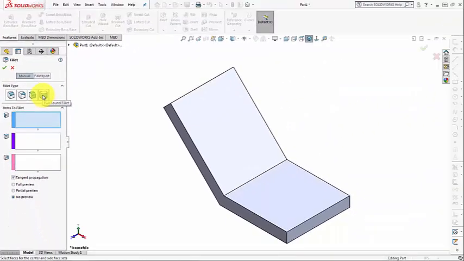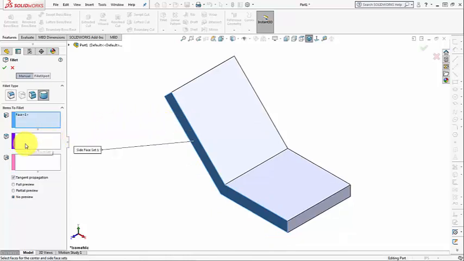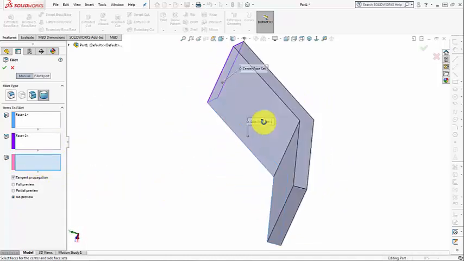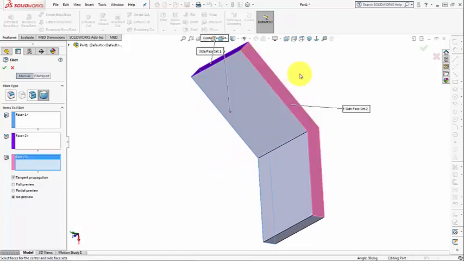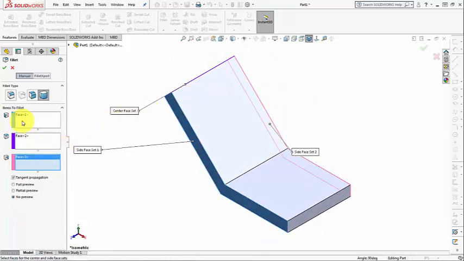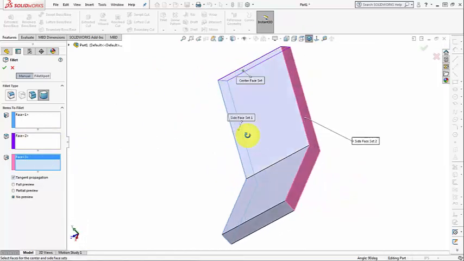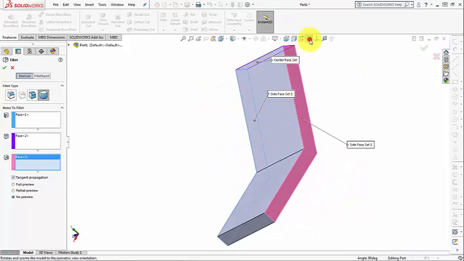Okay, here we need to specify the first face. Then we toggle to the center face, and using the middle wheel, I will rotate my part and select the center face. Then we click on the other face, the opposite face, and I will rotate my part and pick this face. Notice that we can follow the colors here. So the first face is with the blue color, the center face is the purple color, and the other face is the pink color. All right, so that's all we need.